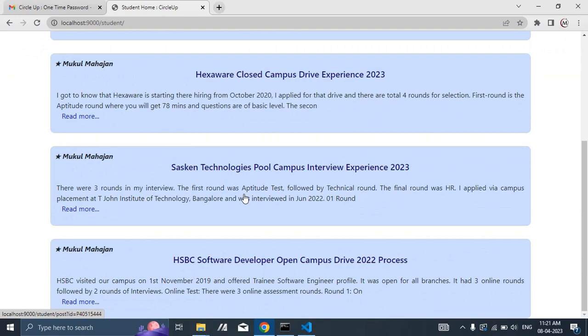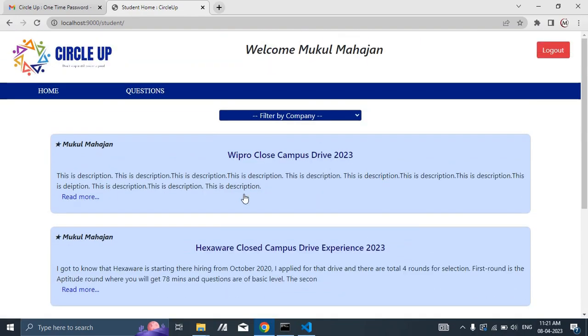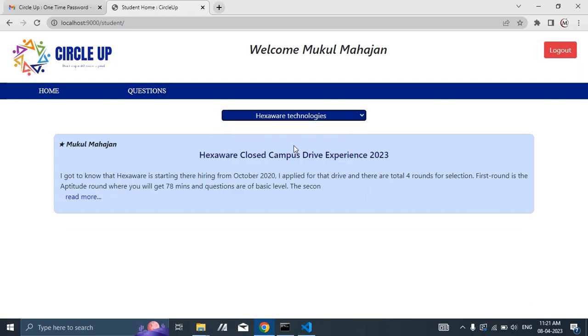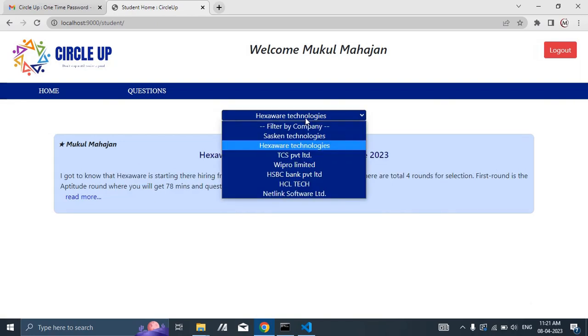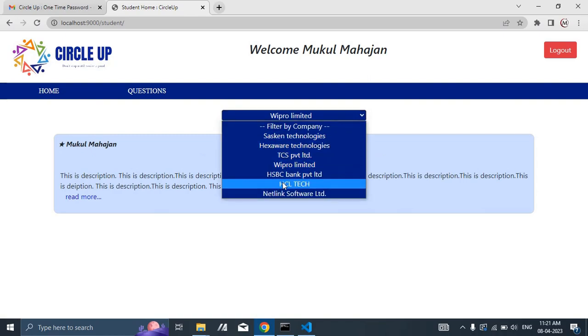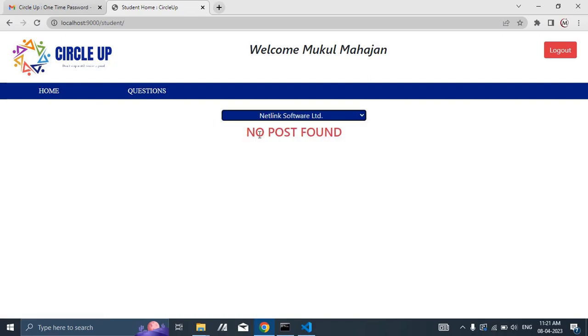So all the posts which will be available in the database at that time will be visible to the user, and a student can filter the posts according to the companies which are available in the system. Currently all these companies are available, so we can filter the posts according to these. For example, if I click on Hexaware Technologies, I will get only Hexaware posts. If I click on Wipro, then I will get only Wipro posts. If I click on any other company and posts are not there, a message will be displayed.